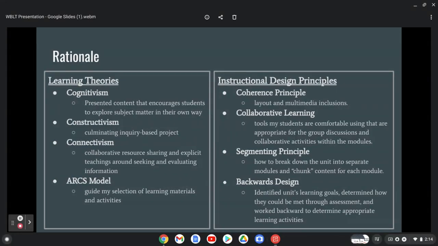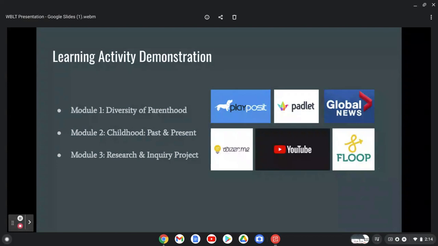The segmenting principle guided my decisions around how to break down the unit into separate modules and how to further chunk the content for each module. And finally, the backwards design principle had me identify the targeted learning outcomes for the unit, determine how they would be met through an inquiry-based project, and work backward to determine appropriate learning activities to reach the end goal.